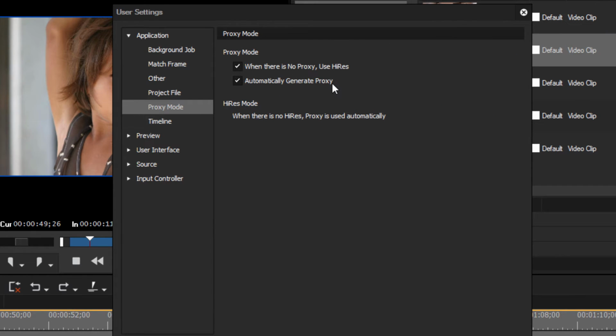Automatically generate proxy. Now, this does not mean that every time you start a new project it's automatically going to generate proxy clips.